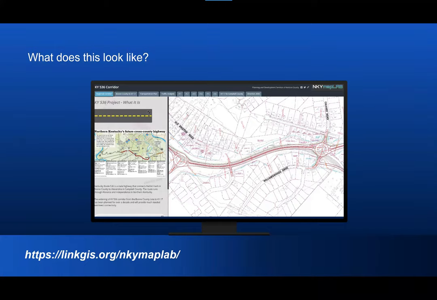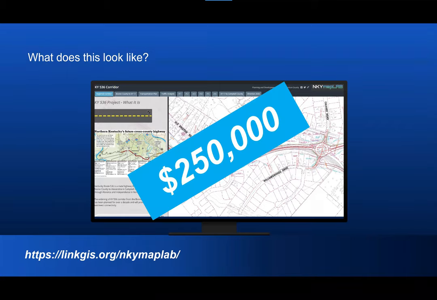The story map documented traffic congestion conditions, existing land use conditions, future land use plans, and demographics. It included interactive maps, a summary of businesses operating in the area, and video interviews detailing the impacts of traffic on the area, especially to businesses. The effort was successful, and the city got $250,000 from the state because of the story map and the work that they did.